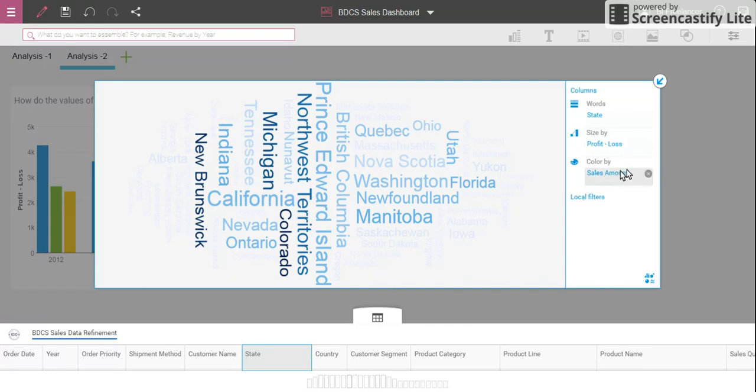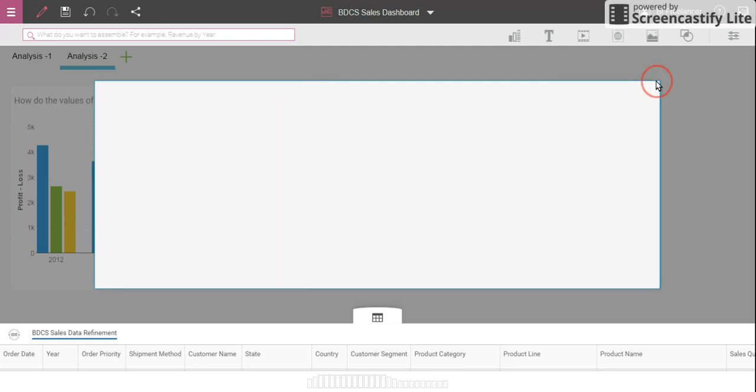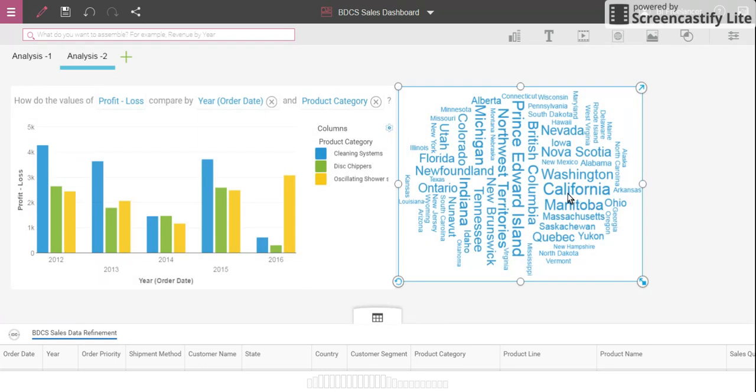I'm going to remove the color by so that every state is in the same color. So this tells me that California is one of my biggest selling states in Columbus, and Prince Edward, Northwest Territories, these are my states in Canada, which are my heavy selling states.